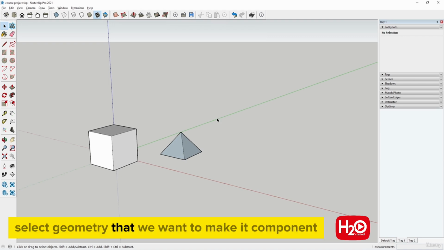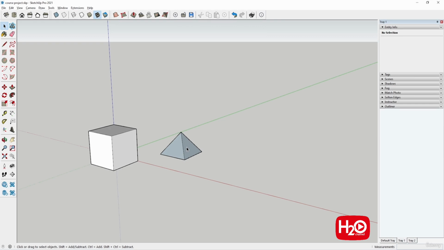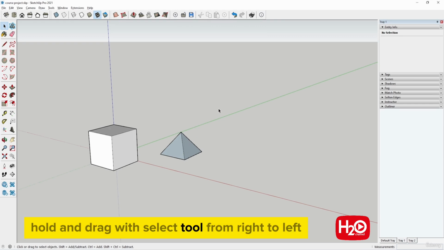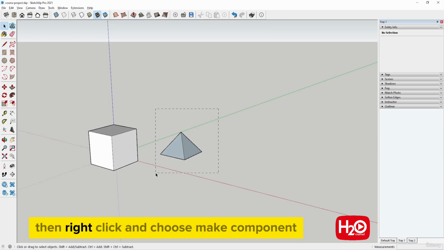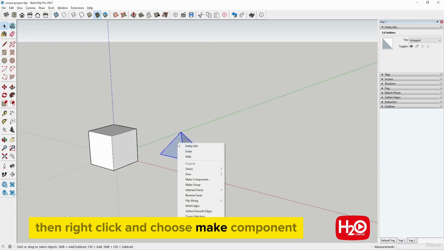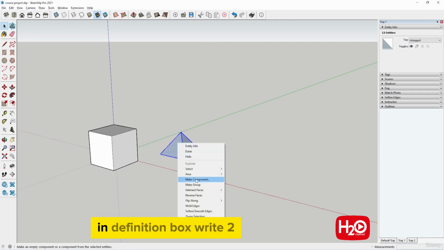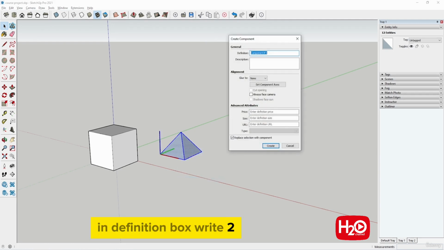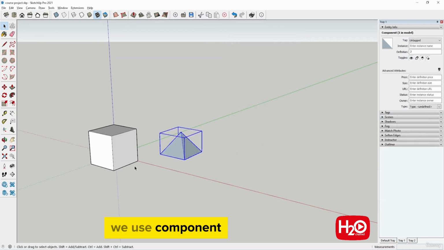Select the geometry that we want to make a component. Hold and drag with the Select tool from right to left. Then right-click and choose Make Component. In the definition box, write 2. Then click Create.